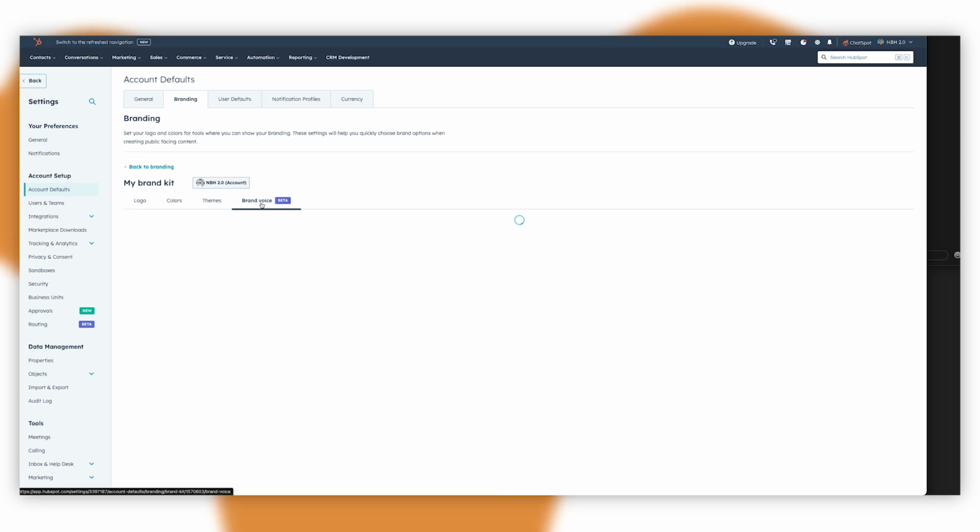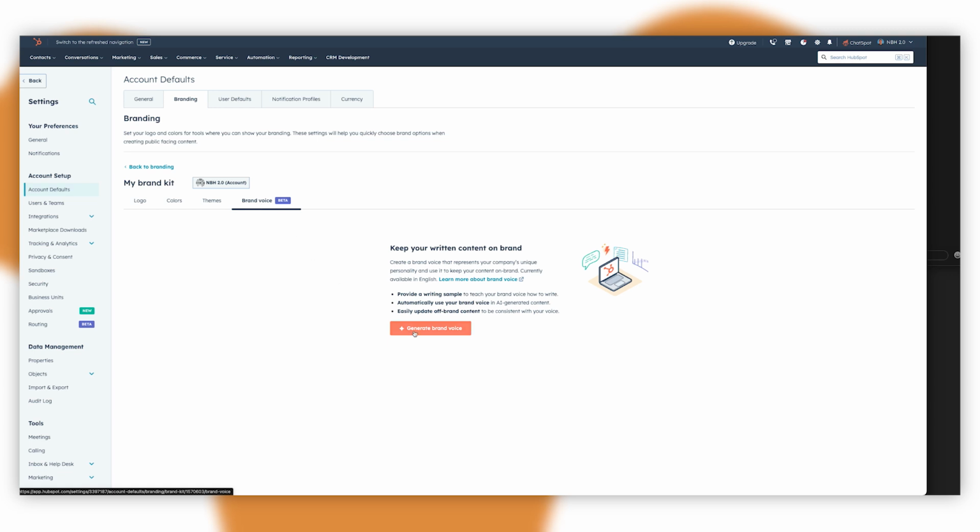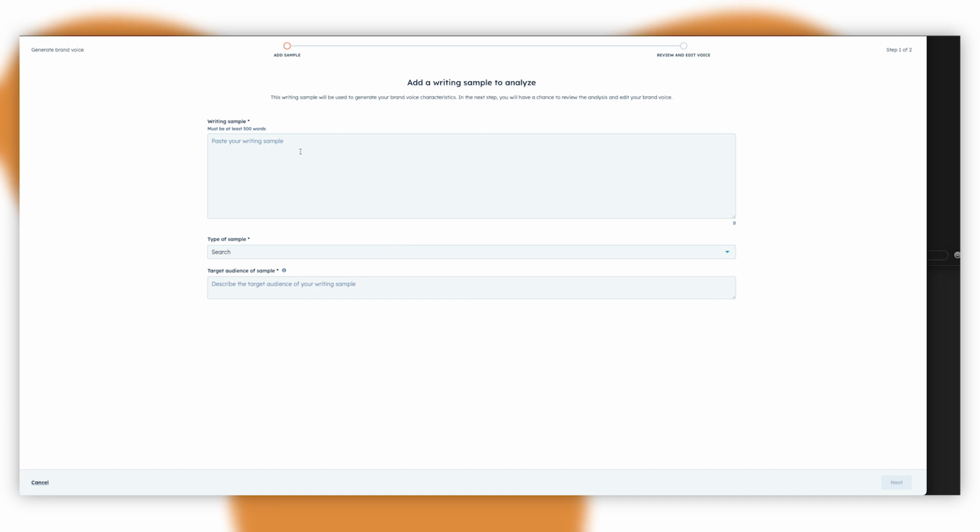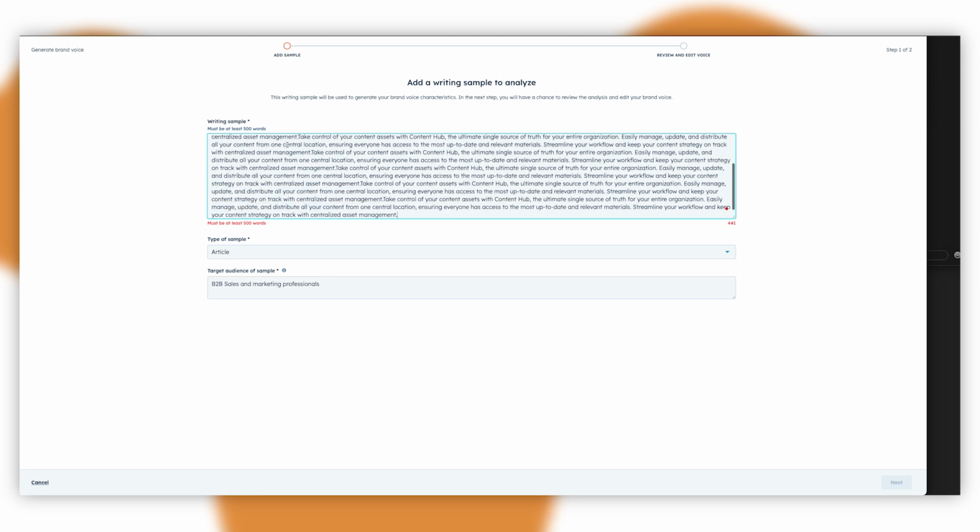But in the brand voice area, you will notice this area saying, keep your written content on brand. This is perfect, because what you're doing here is essentially training the AI to speak like you. We provide a writing sample, and we automatically use the brand voice in all of the AI that's generated on HubSpot. So that's across everything, whether that's blogs or workflows, whatever that might be, you can utilize it there.